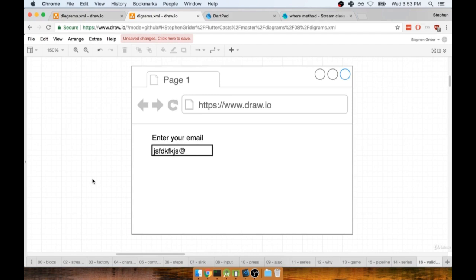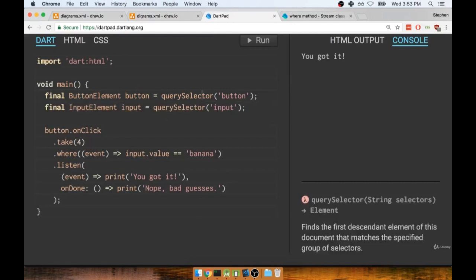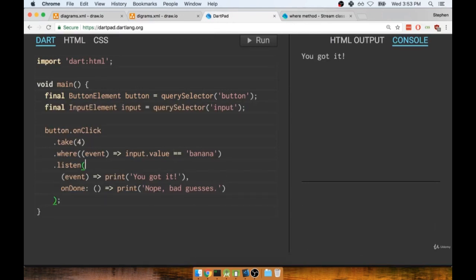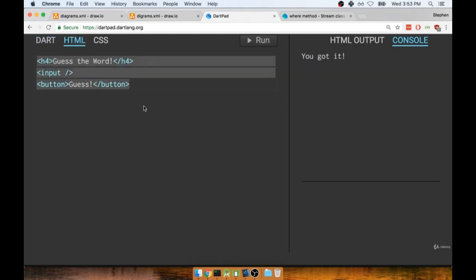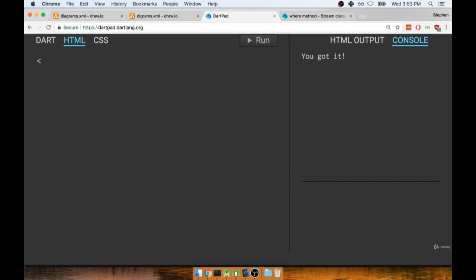Okay, so this is going to be a lot of fun because this is going to be a use of streams that's going to be very closely related to what we're trying to achieve back with that login form. So to get started, I'm going to flip back over to Dartpad. I'm going to clean up the code inside of my main function, and then I'll flip over to the HTML tag, and we'll do a little bit of work over here. So I'm going to add on another H4. I'll say enter your email.